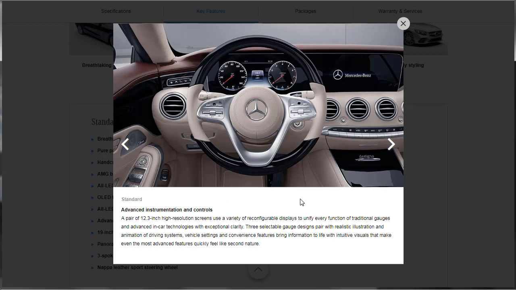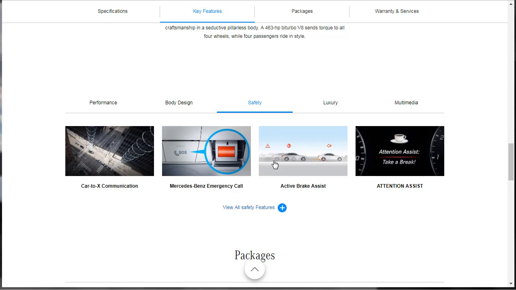What's this advanced instrumentation and controls too? Ah, a pair of 12.3-inch high-resolution screens. That's this screen here and then this screen here. Uses a variety of reconfigurable displays to unify every function of traditional gauges and advanced in-car technologies with exceptional clarity. There it is right there. You get all your information that can be displayed right up there. Huge TV screens, basically. All right, let's move on.